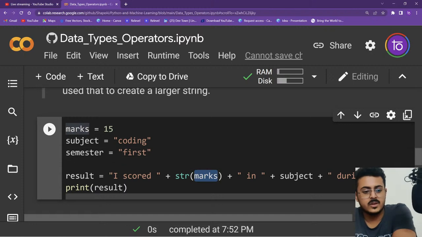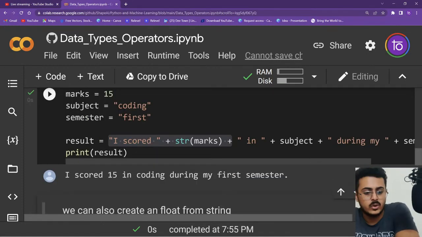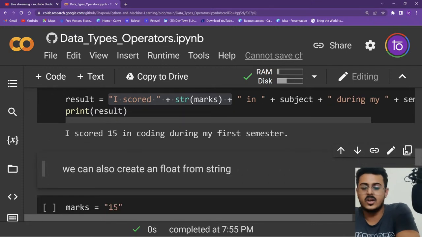So we will first convert marks from an integer to a string. Once it is a string, we can easily concatenate two strings together. There won't be any problems in that. If I run this line of code, we get, I scored 15 in coding during my first semester. It's as simple as that. You cannot add a float and an int to a string directly. You'll have to convert the integer to a string first so that you are able to concatenate it with another string.